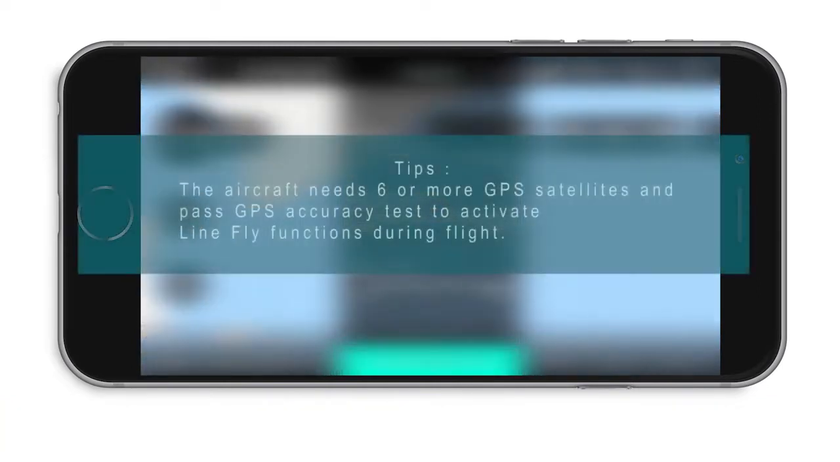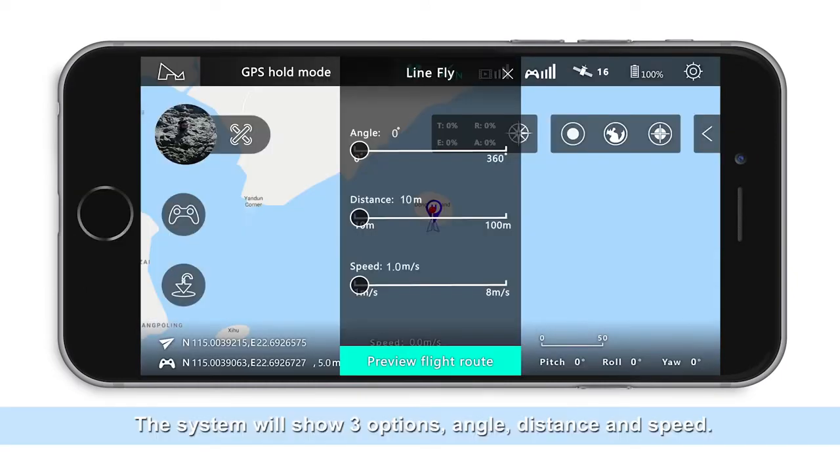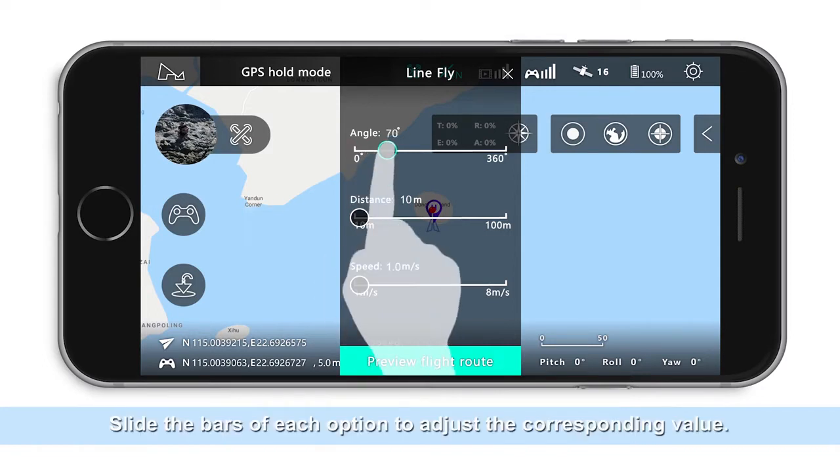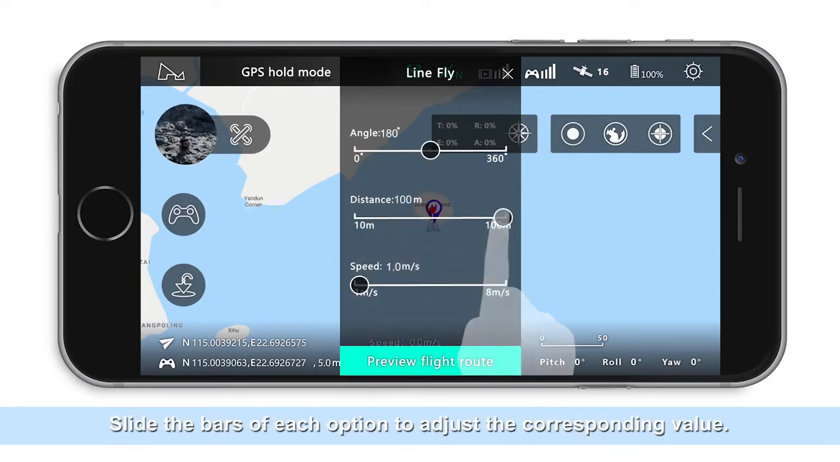Tips. The aircraft needs 6 or more GPS satellites and pass GPS accuracy tests to activate line flight functions during flight. The system will show 3 options: angle, distance, and speed. Slide the bars of each option to adjust the corresponding value.